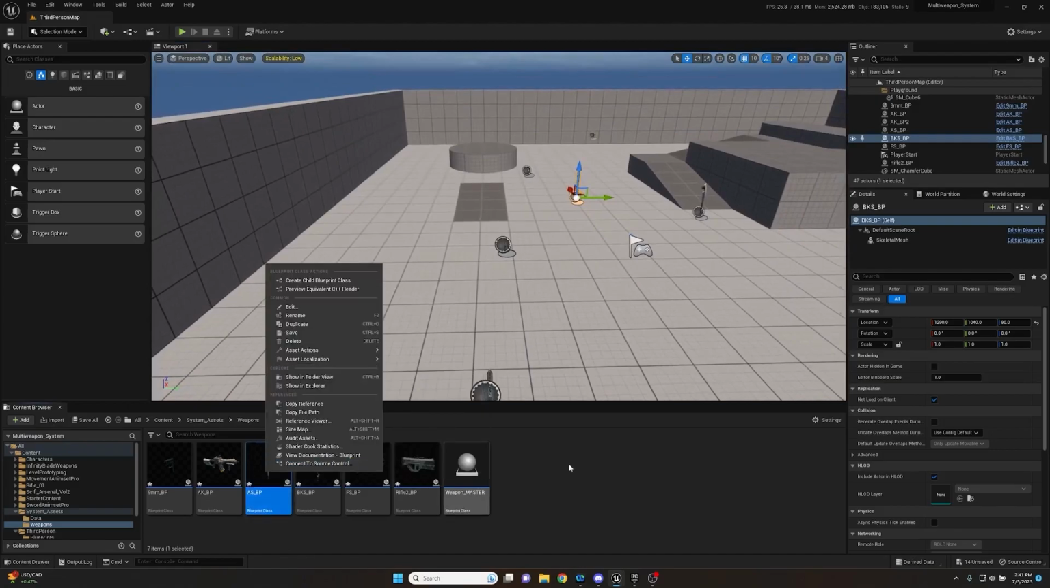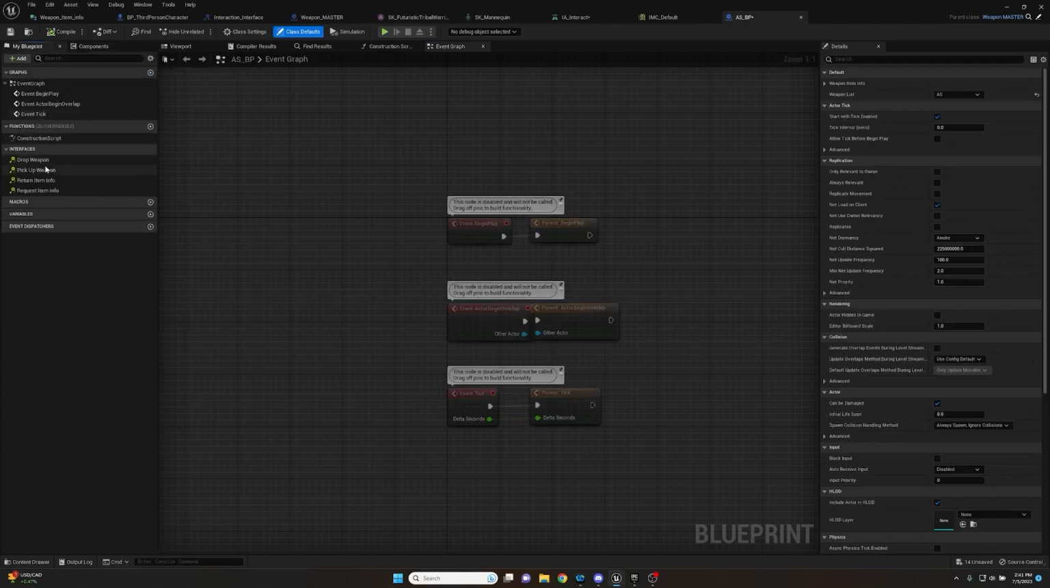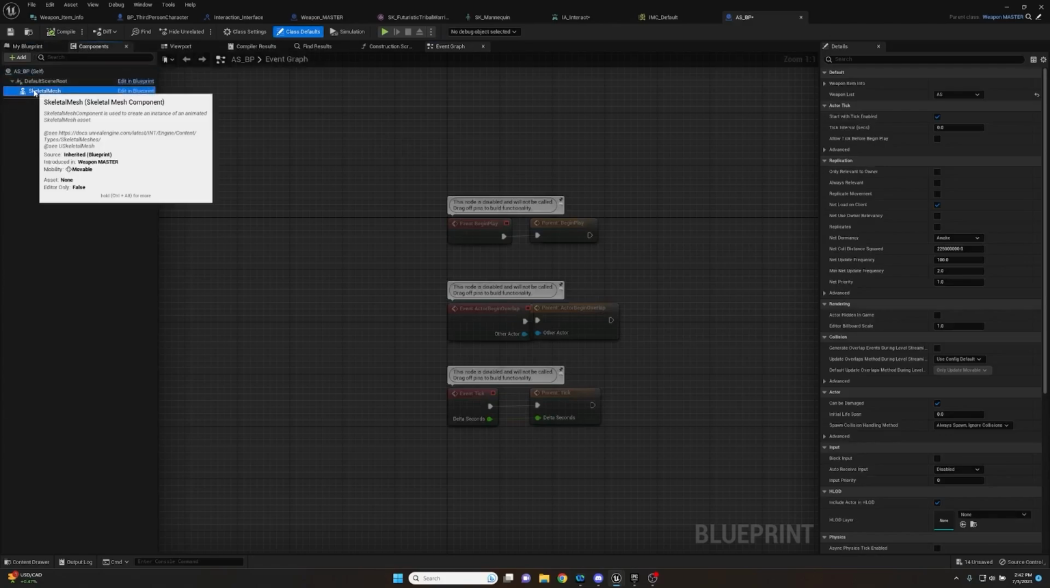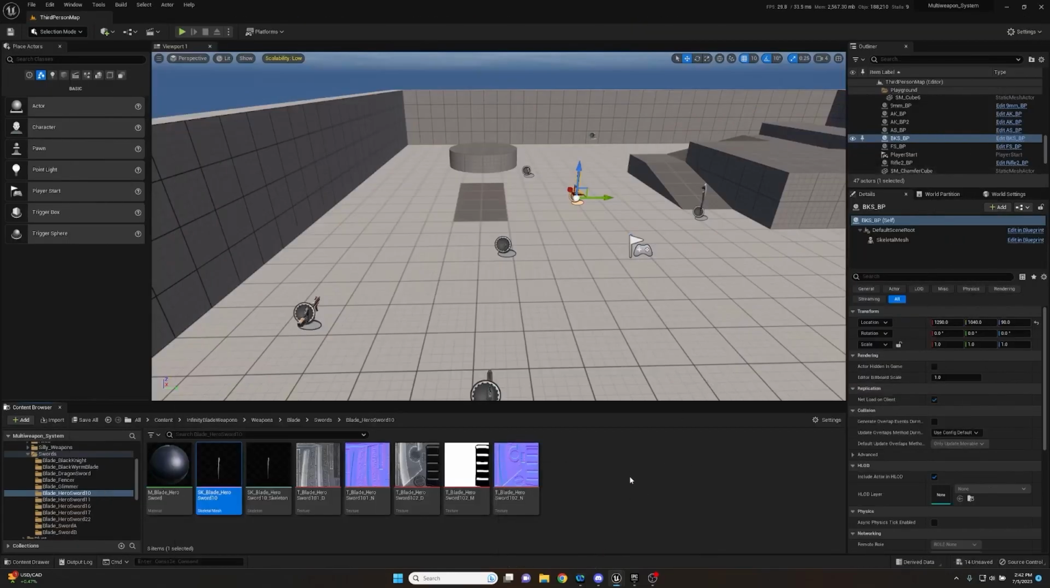So, I'm going to show you guys how to be able to make your own. We're going to open up the blueprint here. We're going to go to the blueprint. We're going to look for the skeletal mesh here. And we'll start with the hero sword. We'll just do this one first.